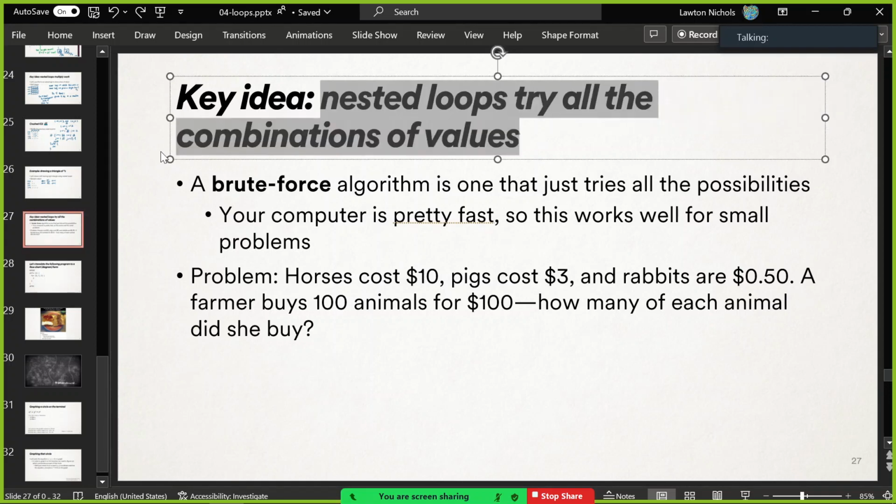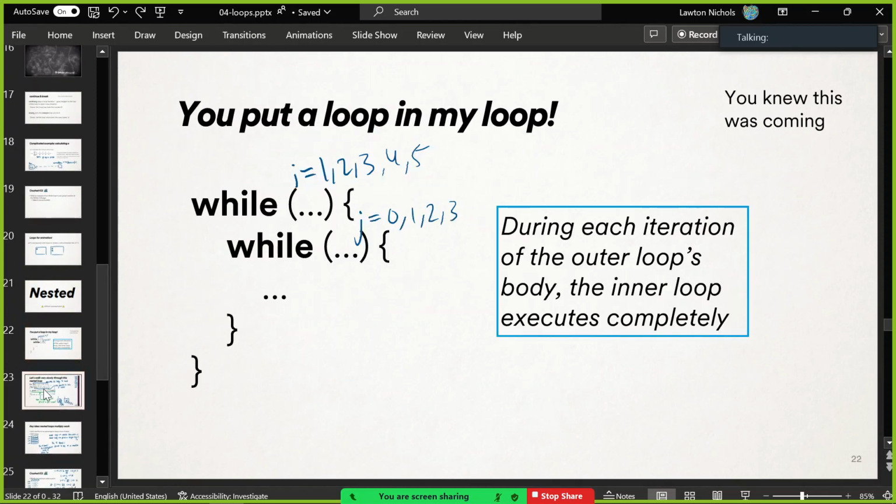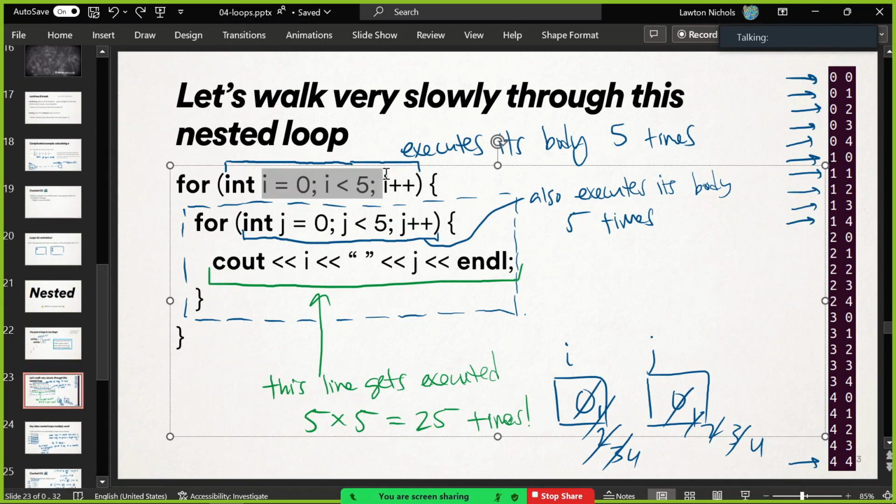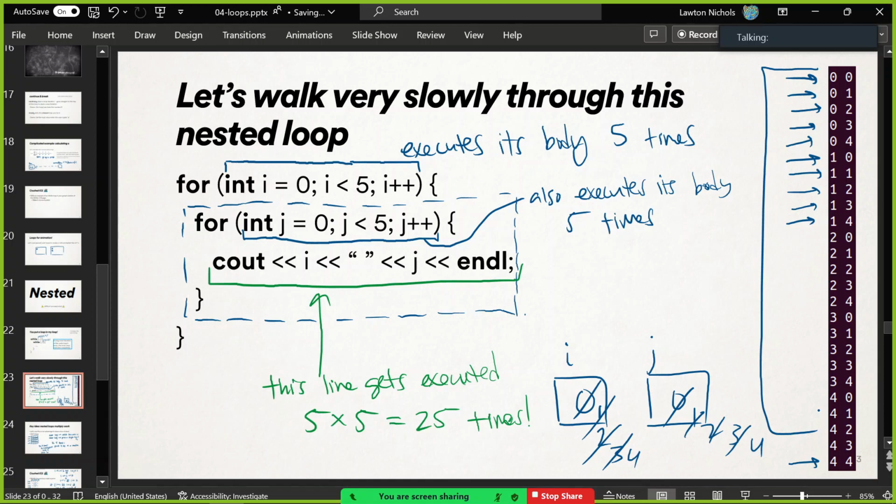Nested loops are going to try every combination of values. Do you see how this was doing that? It was trying every combination of 0 through 4 for i and 0 through 4 for j. Do you see how it's running through each of them? They all get a chance. That's the other thing that nested loops are good at. They try every combination of i and j.